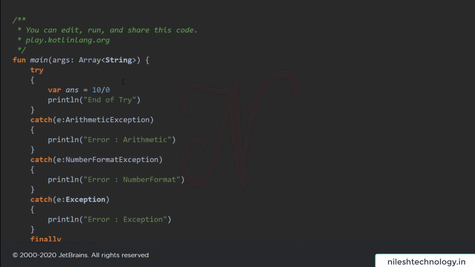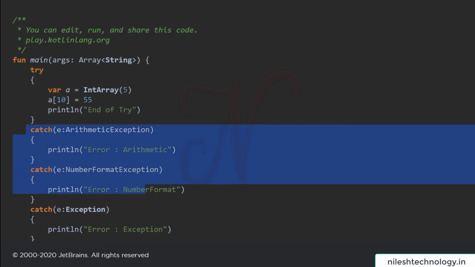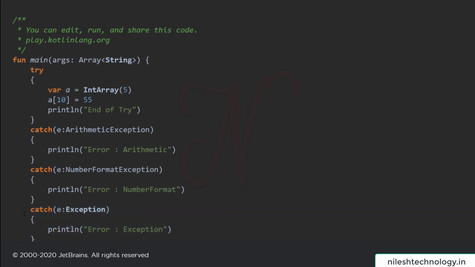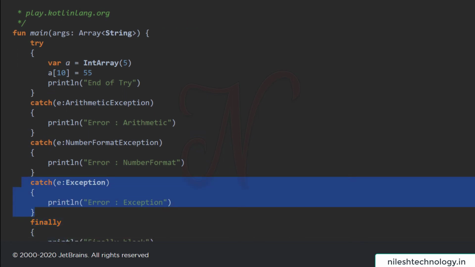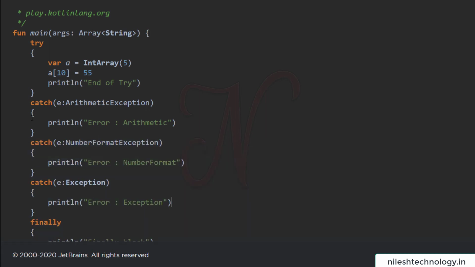The next example is that if you define one array, for example an integer array, where only one number is defined, and you try to assign a new number at the 10th index, then see what happens. There is no array index out of bound exception catch block, so it automatically goes to this exception block. This exception block handles any kind of exception. So after running this code, this is the exception catch block and this is the finally block. Okay, so this is another example.